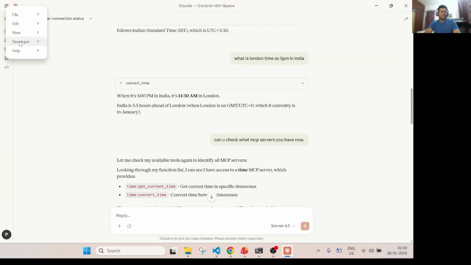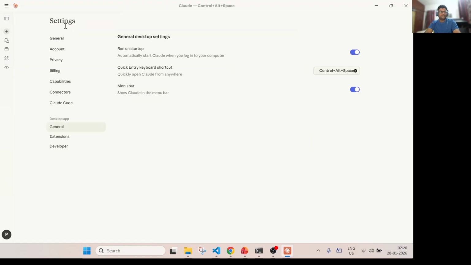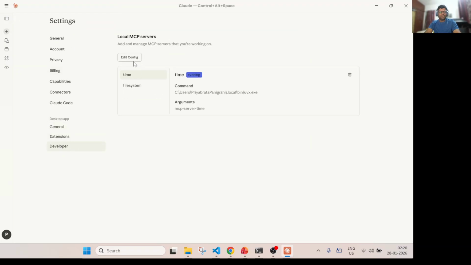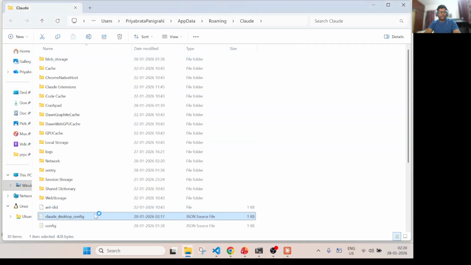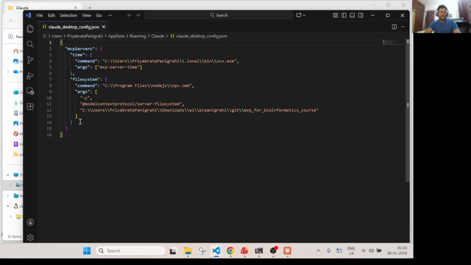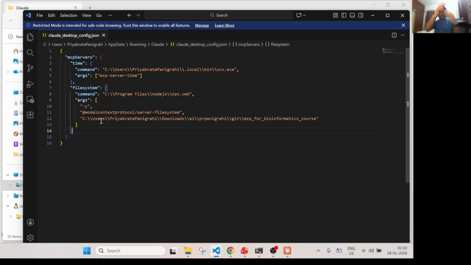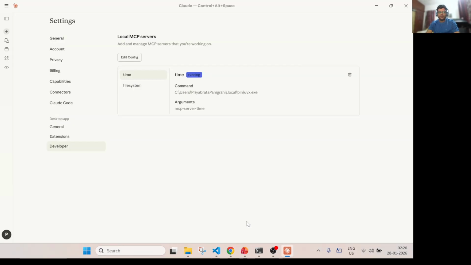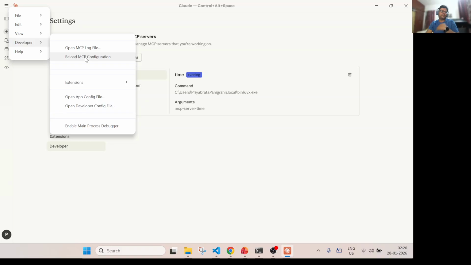Go to settings first, go to developer, go to edit config. It will open this file, and you can add the third server. Like that, you can add and configure multiple MCP servers. You close this, and after that you can either restart it or go to developer and reload the MCP configuration.